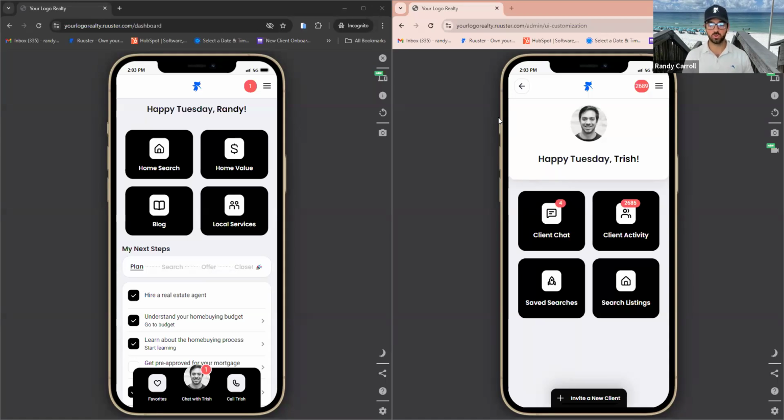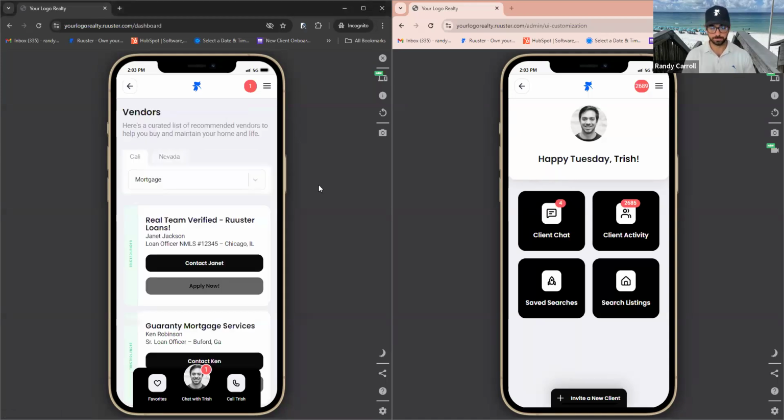And I want to walk you through real quickly how Ruuster has become technology that actually cash flows on a monthly basis for many of our clients. On the screen, I've got a mobile simulated version of our platform, and a very specific section of the platform that has driven monthly cash flows for our clients has very specifically been the local services tab.